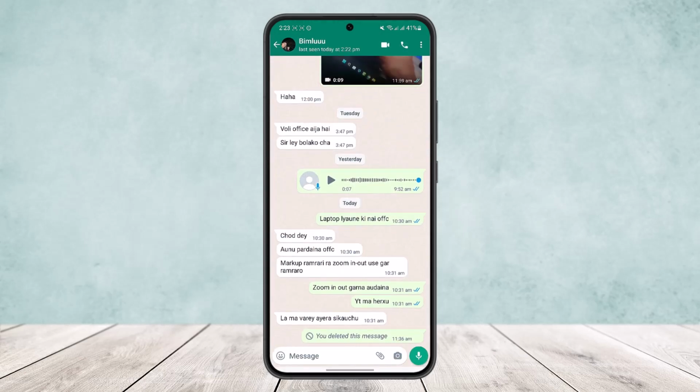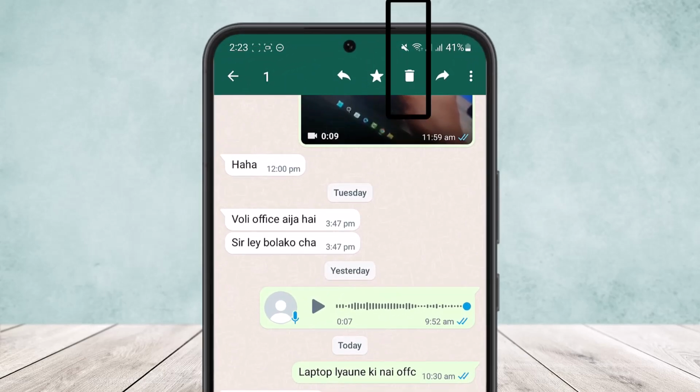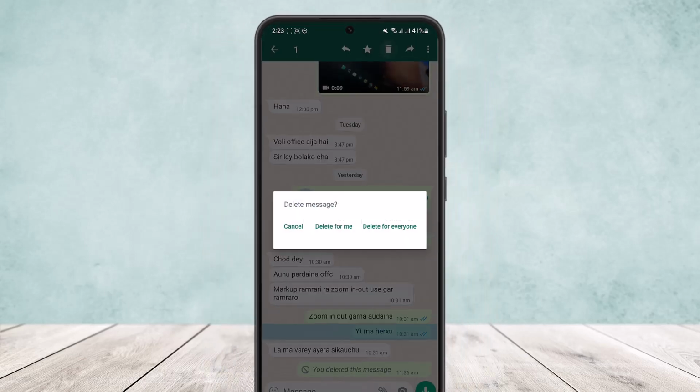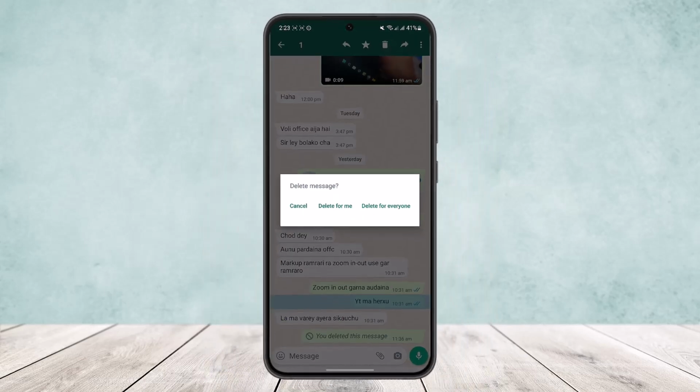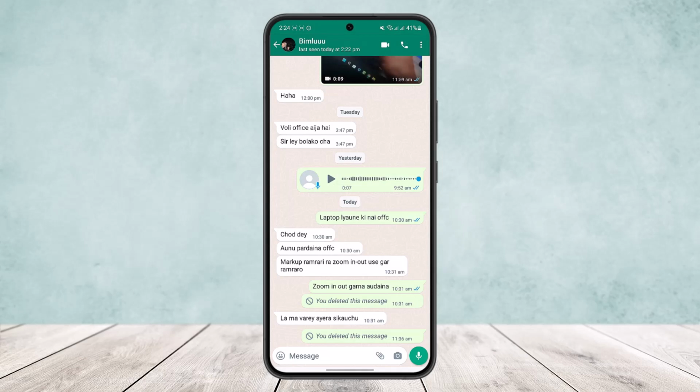Now to delete a chat from both the user's phone, or to delete the chat from the receiver's phone, what you want to do is tap and hold on the text that you want to delete, and then tap on the delete option that you can see at the top of the screen. Here you'll get an option to delete it for yourself and to delete it for everyone. What you want to do is tap on delete for everyone, and the message will be deleted from the receiver's phone as well as your phone too.